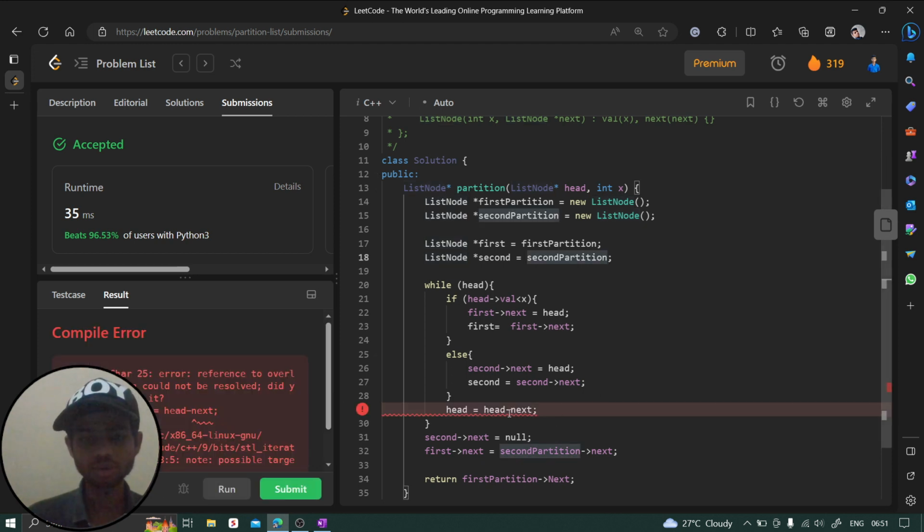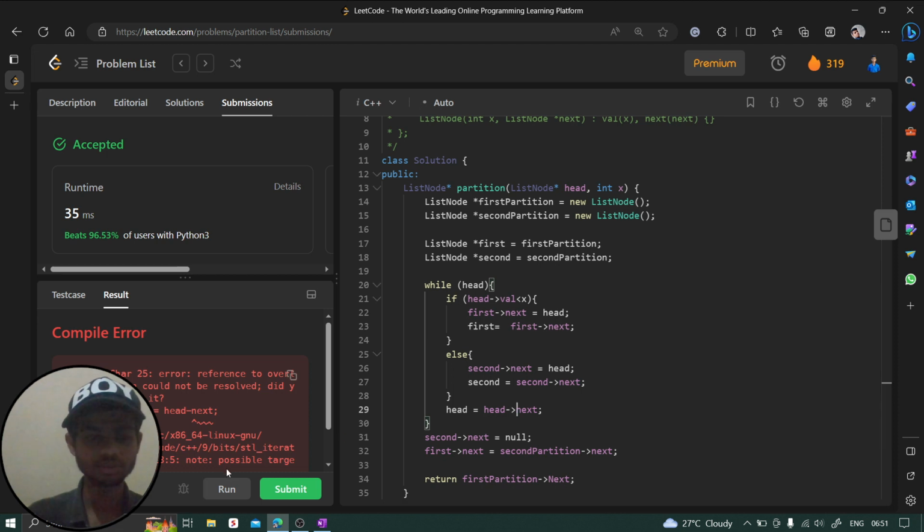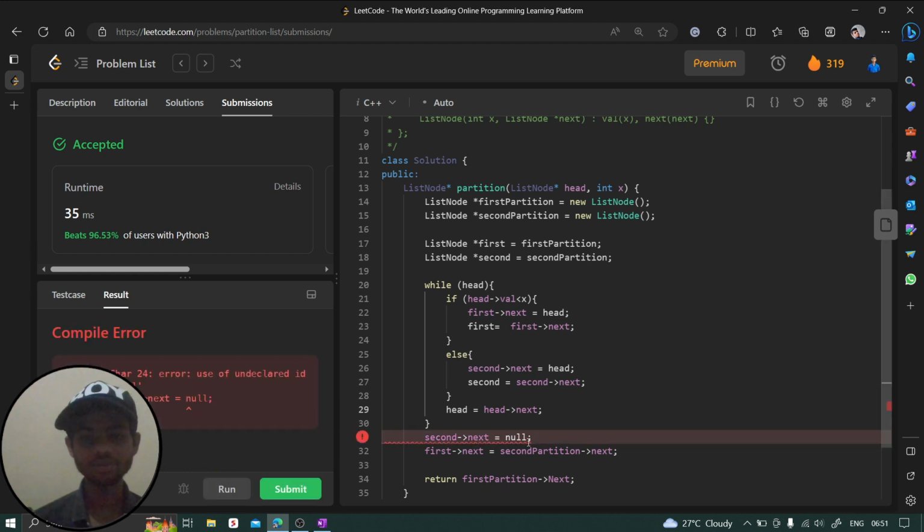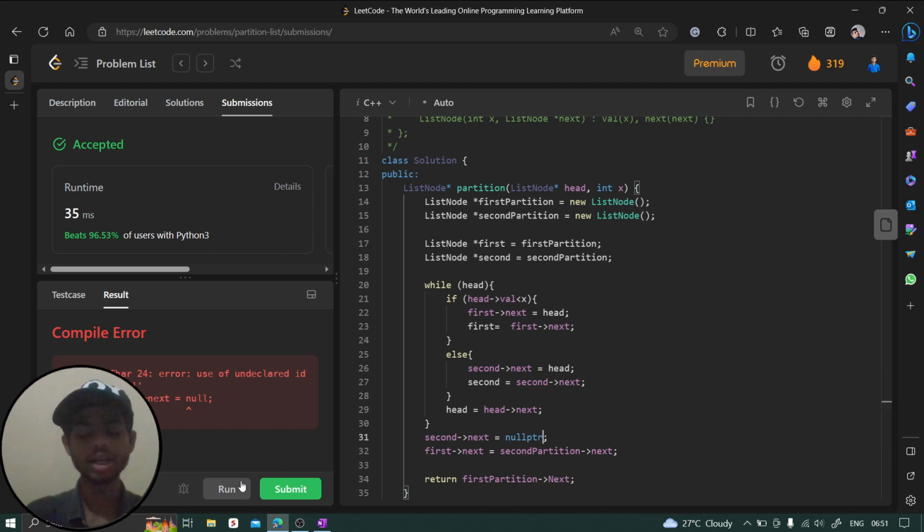And we got an error. Why? Because we haven't used the arrow operator. Now let's see whether it's working fine or not. And you can see we got an error again. What is null? It doesn't know what null is. Either you can put nullptr or capital N, capital U, capital L, capital L.